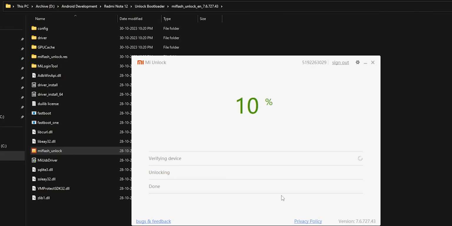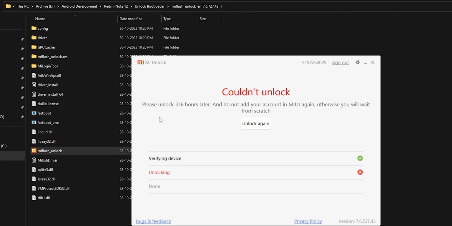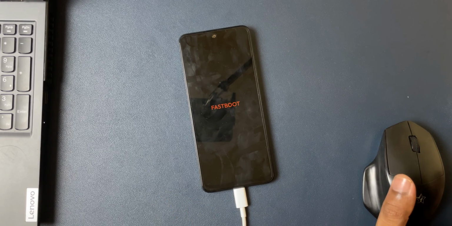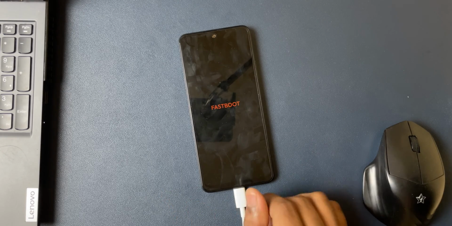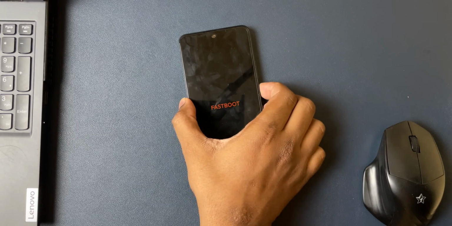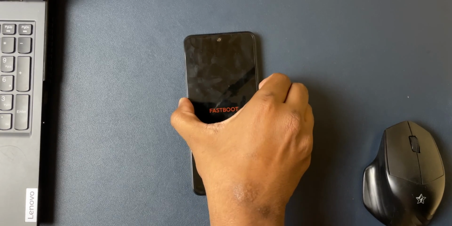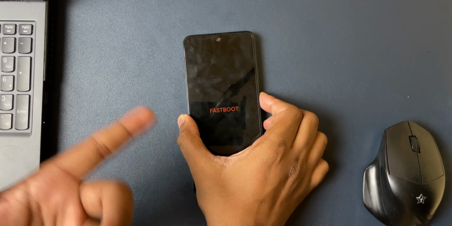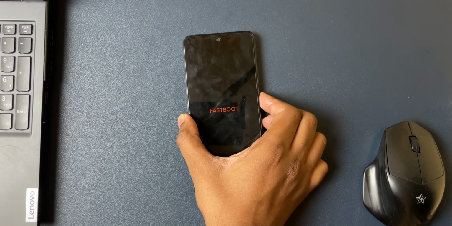This is one of the worst things that MIUI is doing. I don't know why they are doing it, but tomorrow or the day after, if you check, the hours will be reduced from 336 to somewhat lesser. So that is a good thing. So yeah, we'll wait for 336 hours and then we will come back. To go back to your phone, you can simply disconnect the cable and click the power button. It will automatically turn on the device.